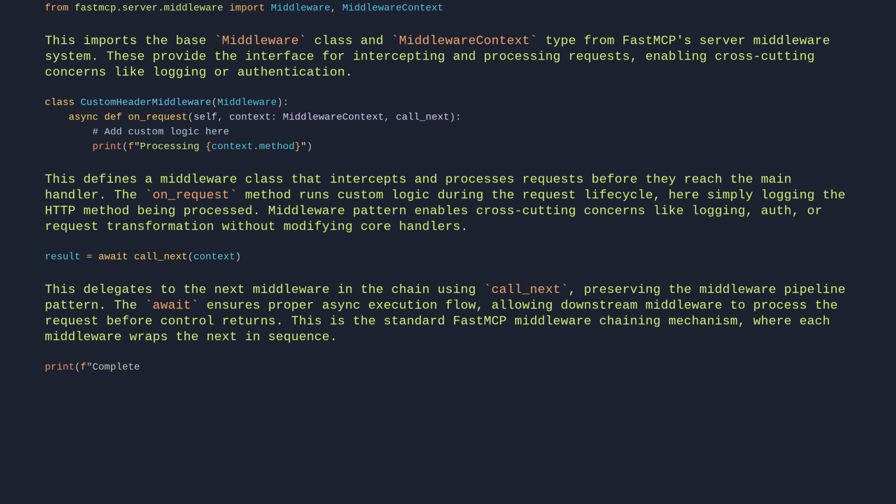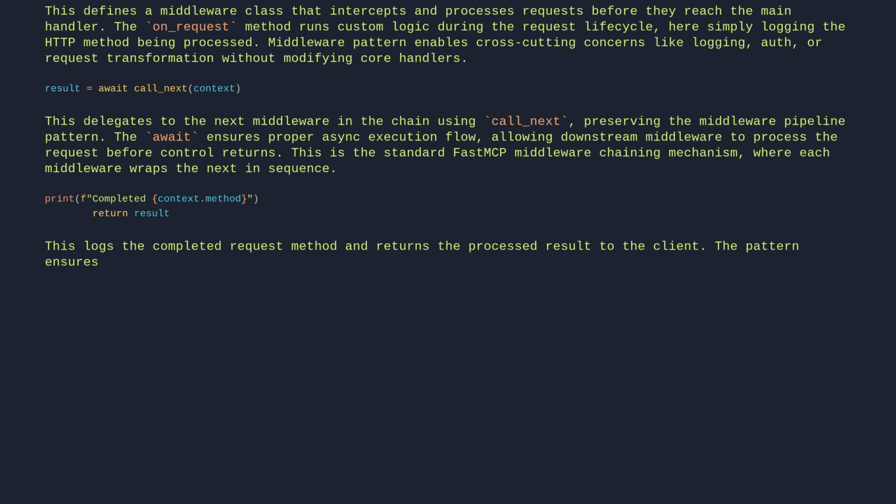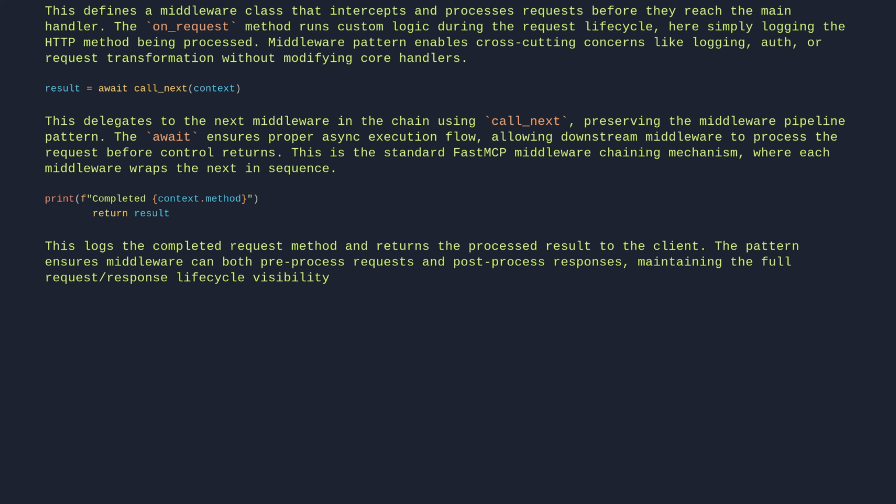print(f"Completed {context.method}"). return result. This logs the completed request method and returns the processed result to the client. The pattern ensures middleware can both pre-process requests and post-process responses, maintaining the full request-response lifecycle visibility.